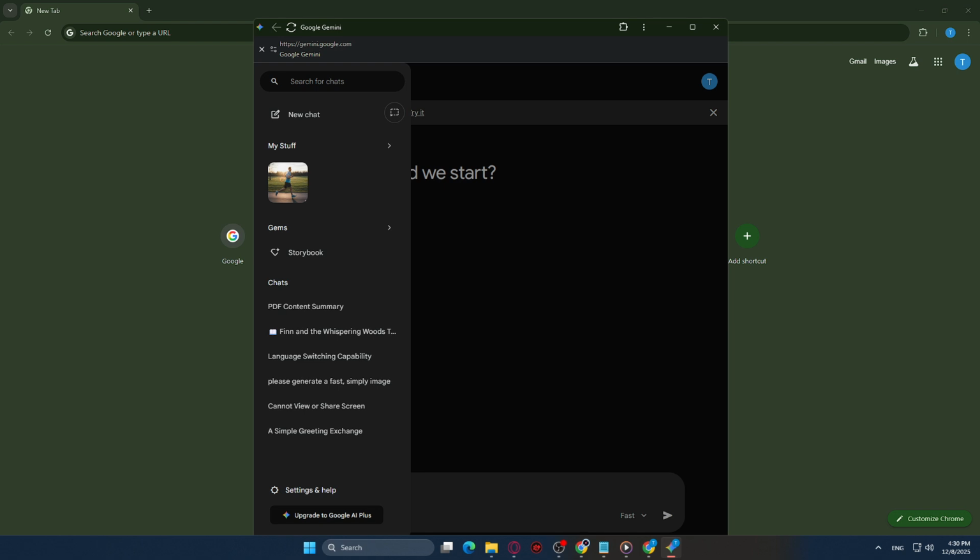And that's all there is to it. Go to Gemini, open the three-dot menu, choose Cast, Save, and Share, then select Install Page as App, and you're ready to go. Enjoy a cleaner, faster way to use Gemini and keep your workflow streamlined.